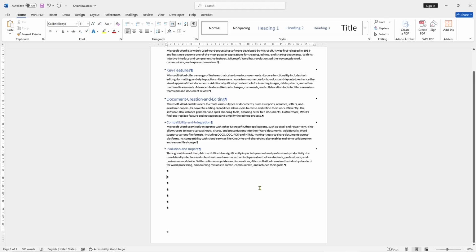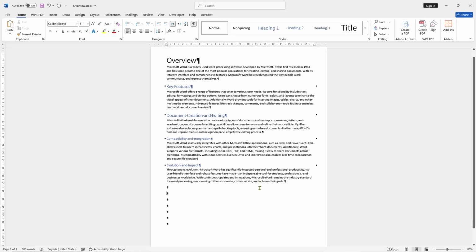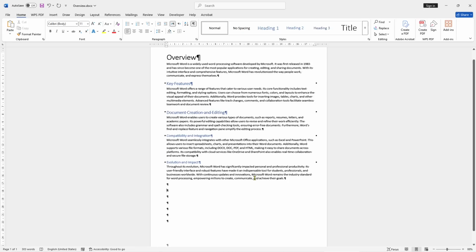And that's it for a basic Microsoft Word tutorial on how to get rid of a blank page.